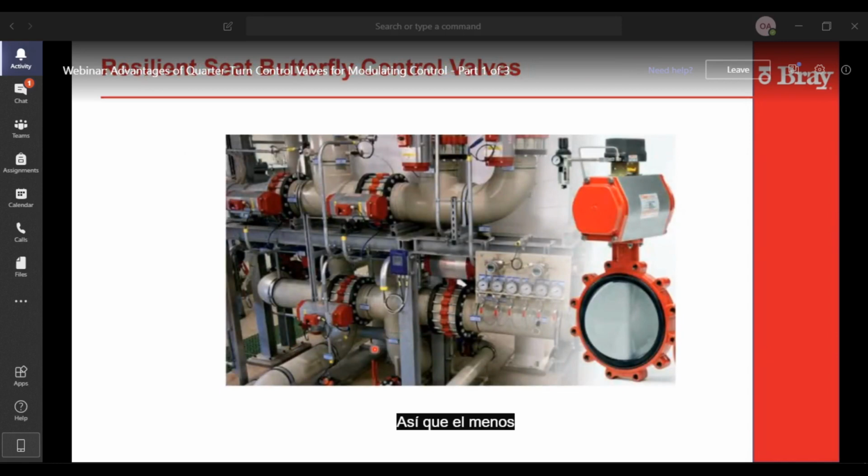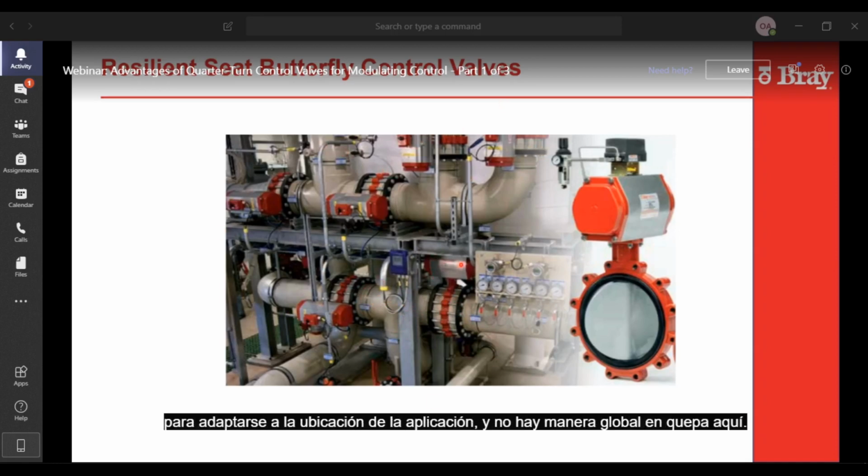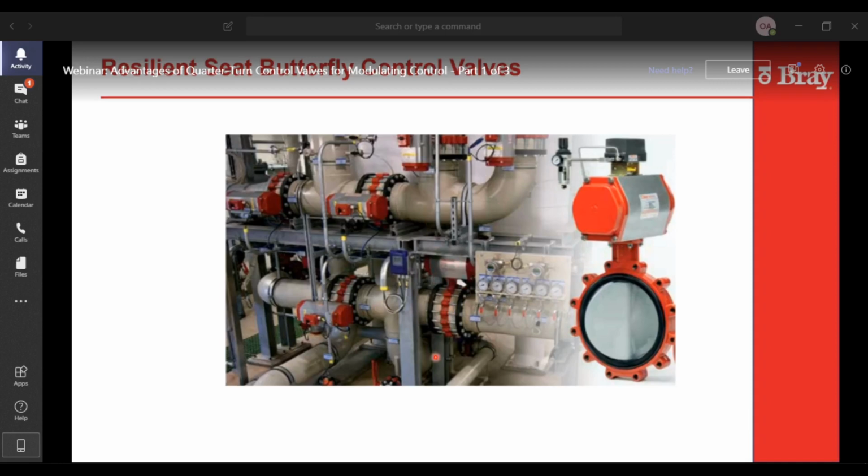So the least expensive of the rotary control valves is a resilient seated butterfly valve. They're used in many different applications, from HVAC to chilled water to actual water plants for municipal purposes. So butterfly valves probably have a huge population compared to most other control valves because they're so versatile. You can see the orientation is all over the place in this case, just to suit the application and the location, and there's no way a globe valve would fit in here.